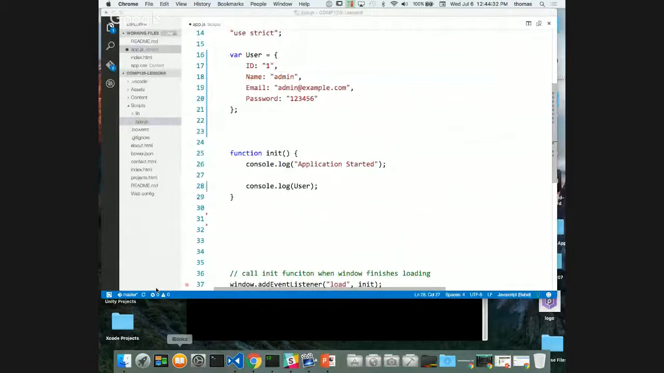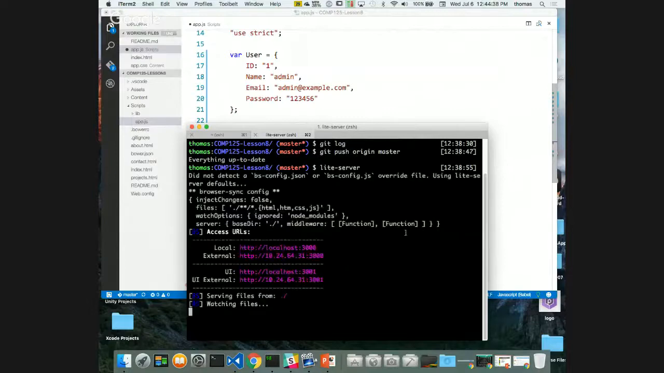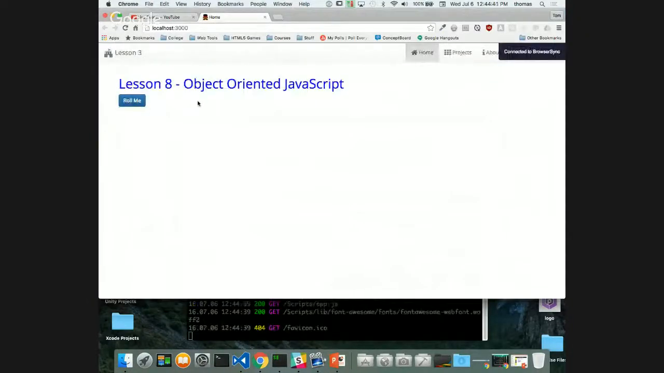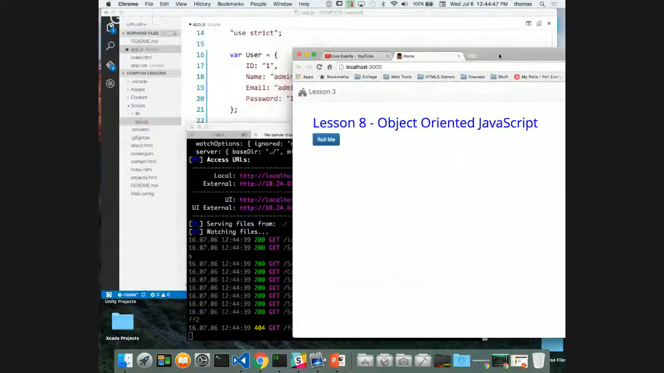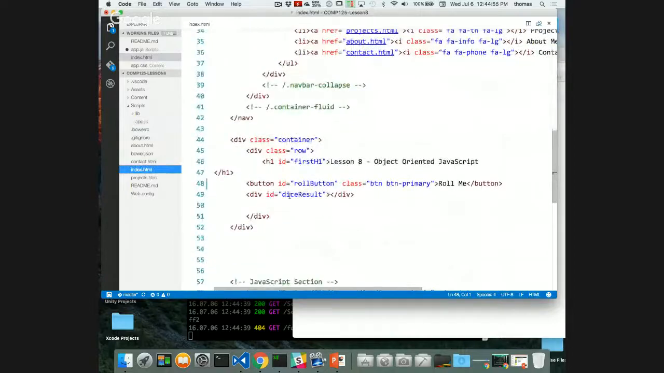I'm going to go back to my terminal, and I'm going to kick off my Light Server, which is going to start off my project. Now my roll me button is there actually, but it won't do anything anymore because I've disconnected it. My roll me button is there because it's inside my index.html. I put the roll me button in there. Here's the roll button.